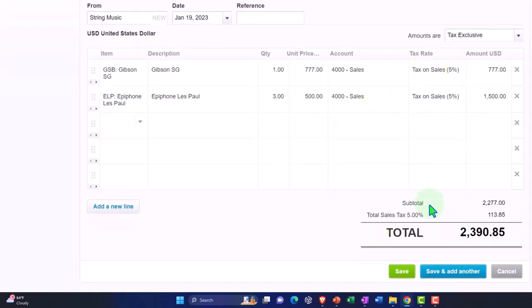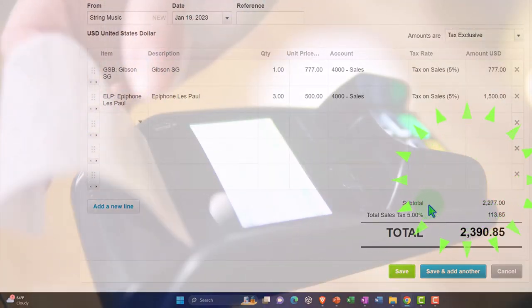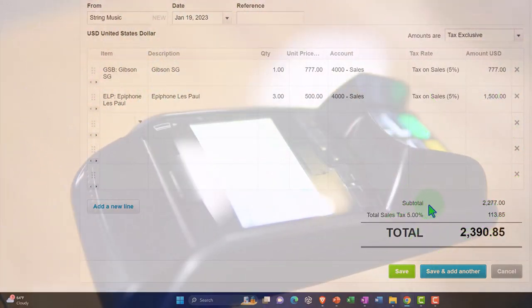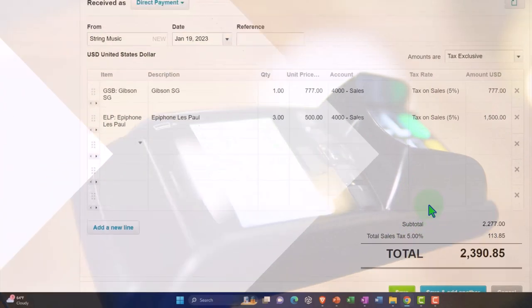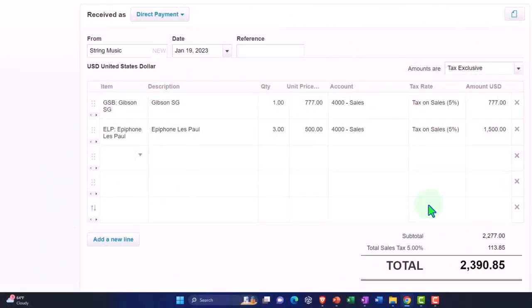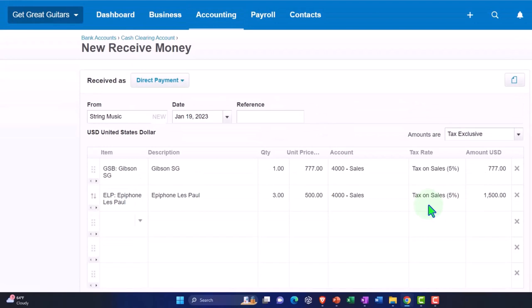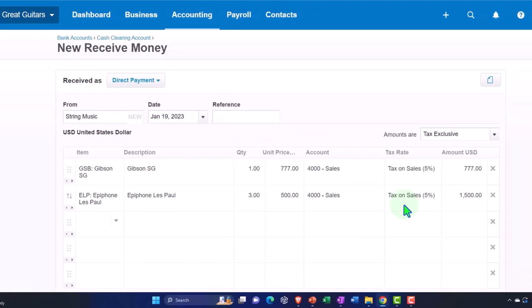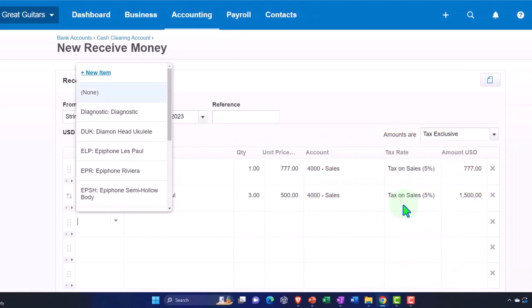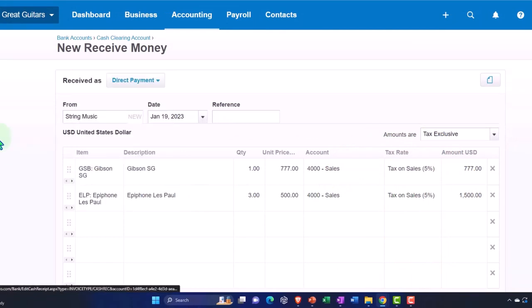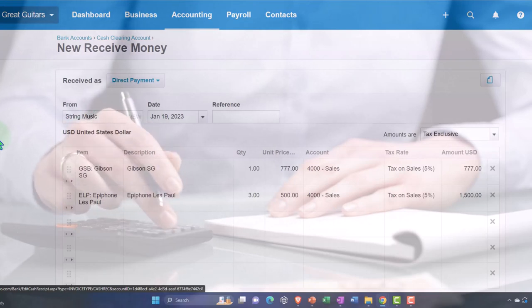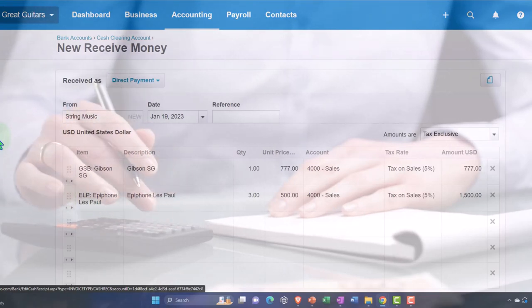Now, this looks a lot like an invoice, except of course, instead of increasing accounts receivable as an invoice does, we are now going to be increasing directly our cash account. But instead of putting it into the checking account, we put it into the clearing account because we're going to have multiple sales that are going to be taking place. So increase to the clearing account.